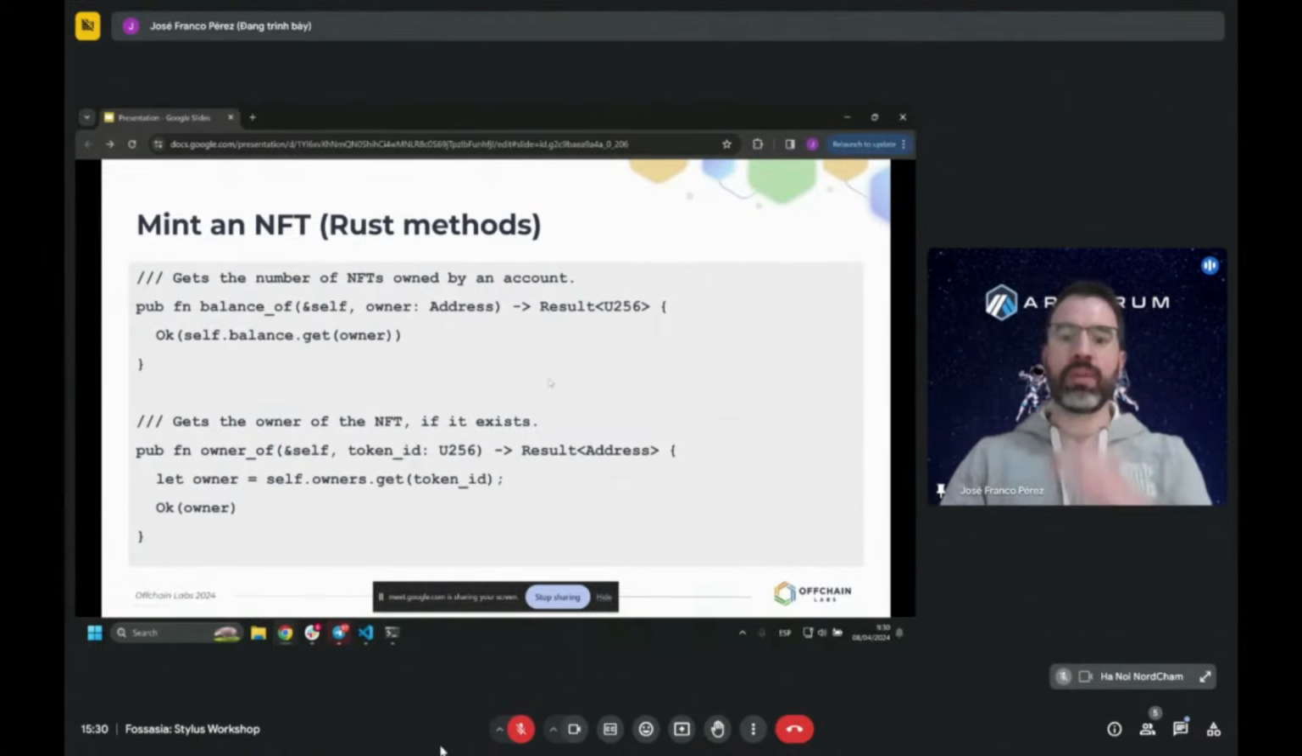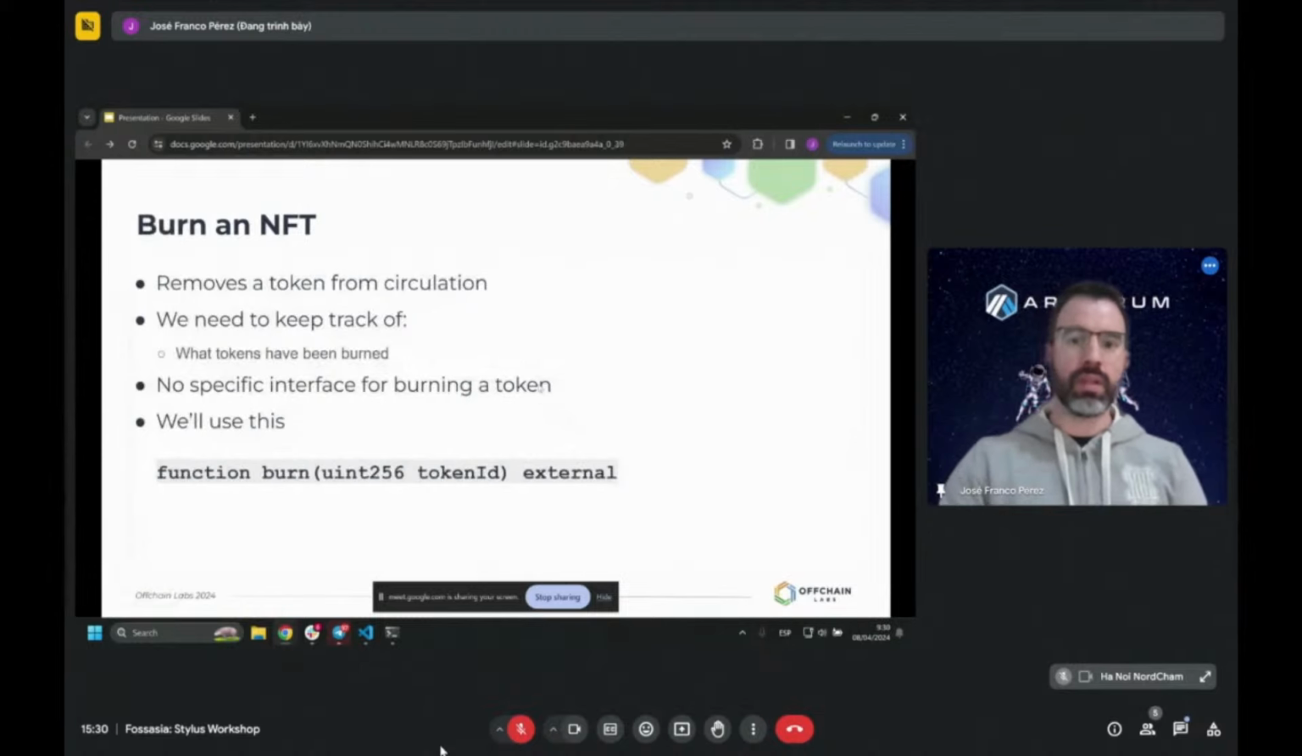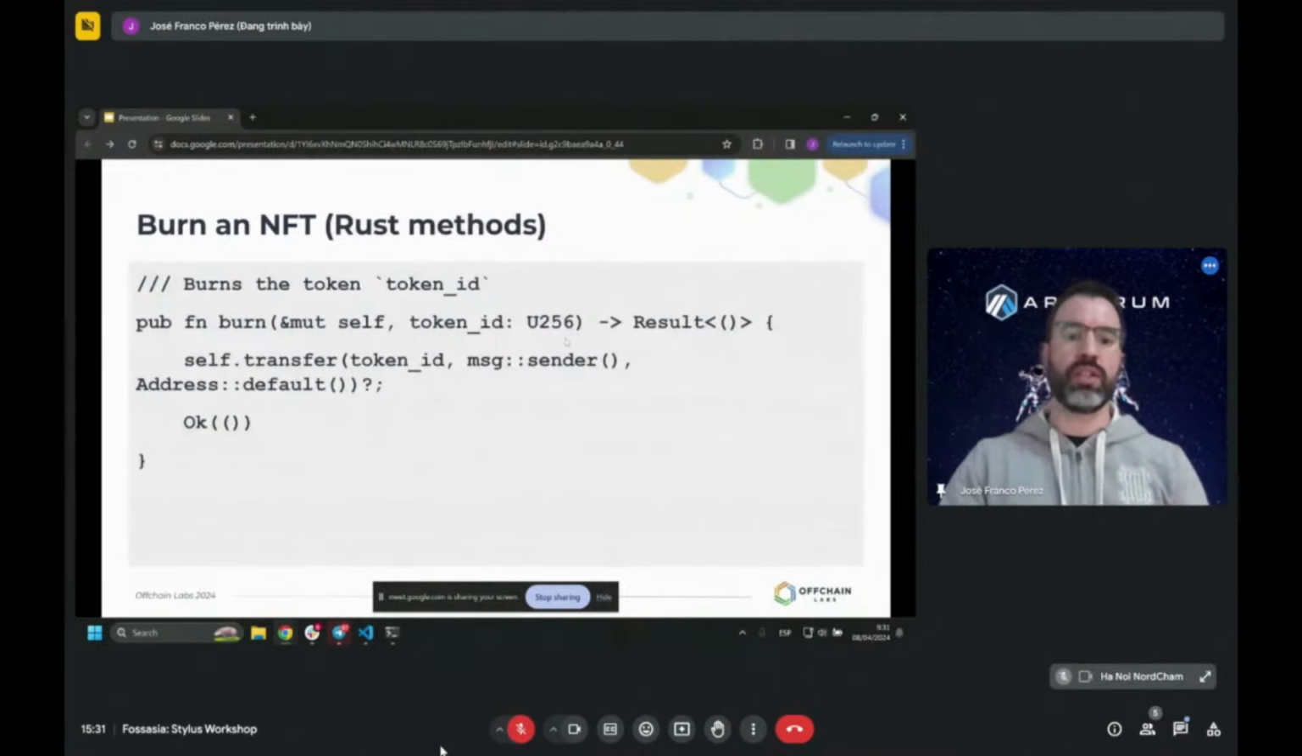And we also need two getters, which are the balance of, that gets a specific entry in the balance mapping that we saw at the beginning, and the owner of, that does the same. It gets a specific entry of the owner's mapping that we saw at the beginning. I'm not going to explain burn an NFT because we don't have a lot of time, but basically it does the opposite of creating an NFT. It just removes a token without decrementing the total supply. It just sends the token to the default address, to the 0 address.